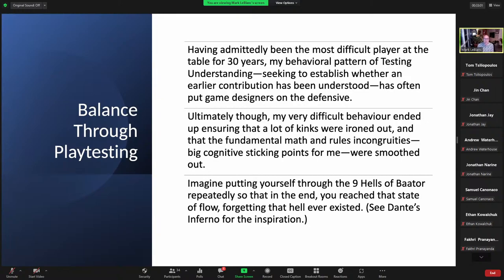And having admittedly been the most difficult player at the table, at many tables for 30 years, my behavioral pattern of testing understanding, seeking to establish whether or not an earlier contribution has been understood, has often put game designers on the defensive. Ultimately, though, my very difficult behavior ended up ensuring that a lot of kinks were ironed out and that the fundamental math and rules incongruities, which are big cognitive sticking points for me, were smoothed out.